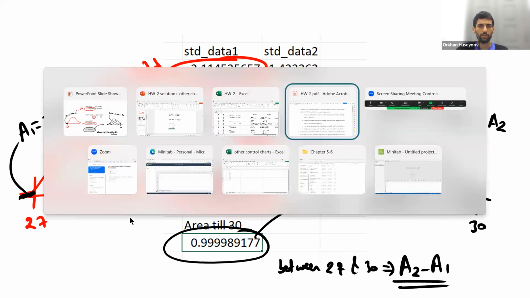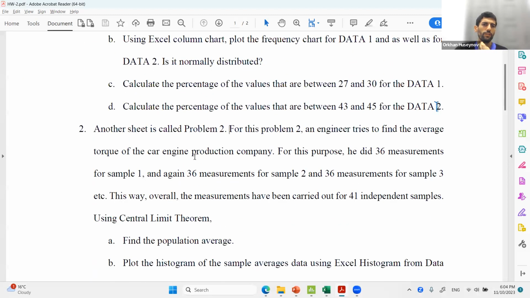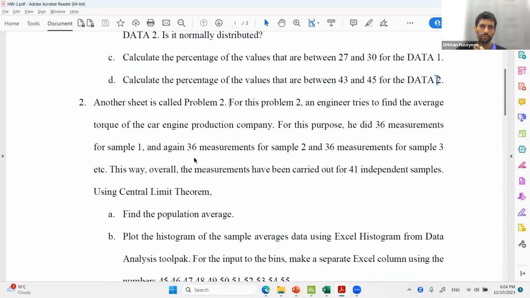So if I go back to the question, you will do the same for data 2, but now for data 2 you have to select 3 and then 45. This is question number 1. Now comes question number 2. For question number 2, we have to use the Excel sheet.